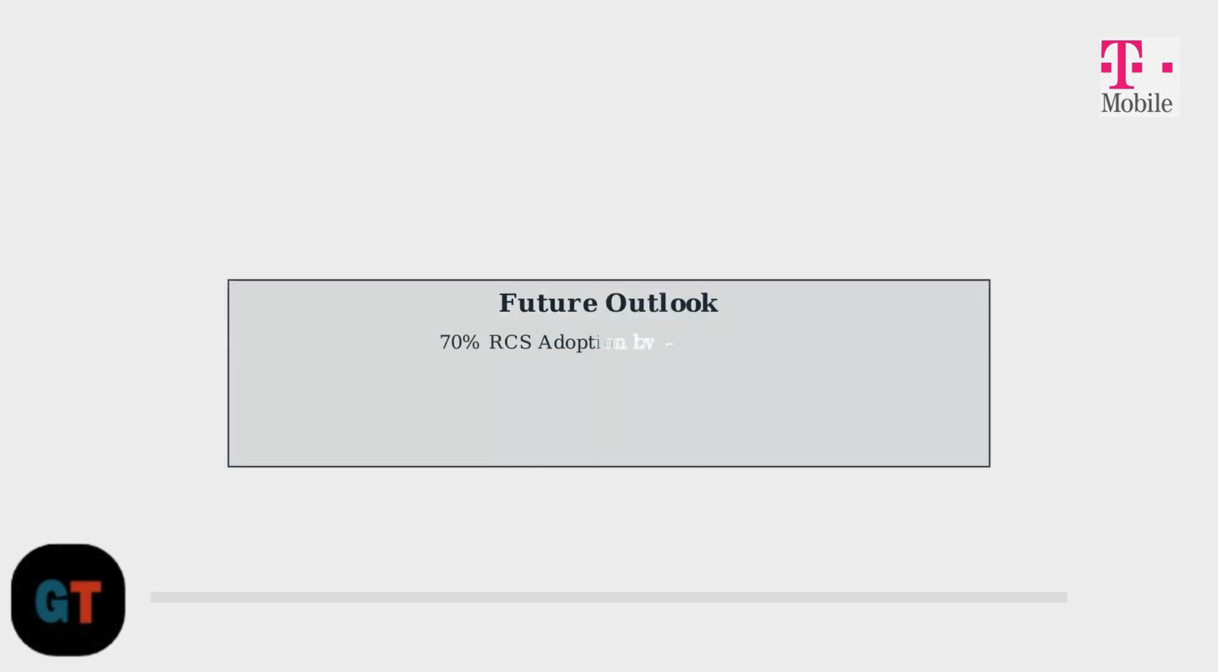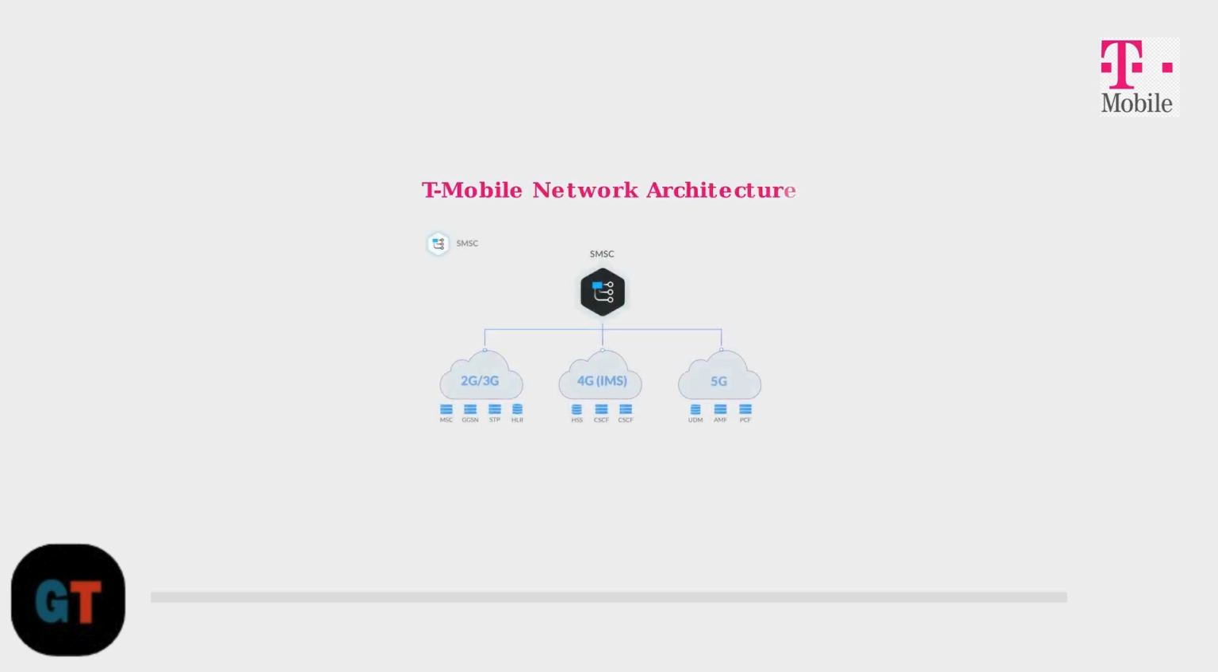T-Mobile aims for 70% RCS adoption by the end of 2025. By 2026, they plan a full migration to cloud-based short message service centers, which could potentially halve delivery errors through improved infrastructure. This network architecture diagram illustrates how T-Mobile's messaging system works, from the short message service center down to various network generations, including 2G, 3G, 4G, and 5G components.